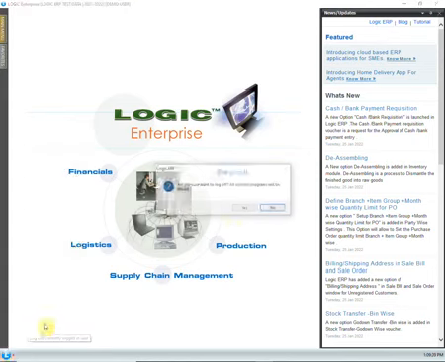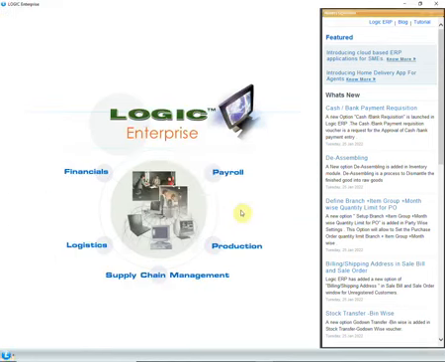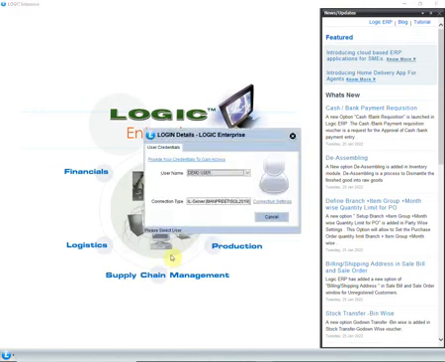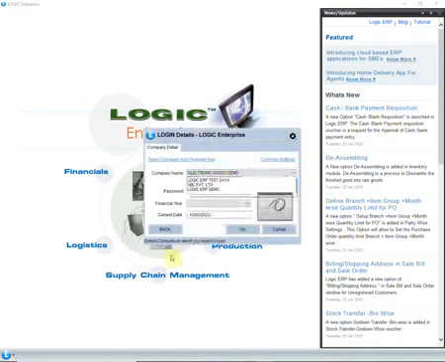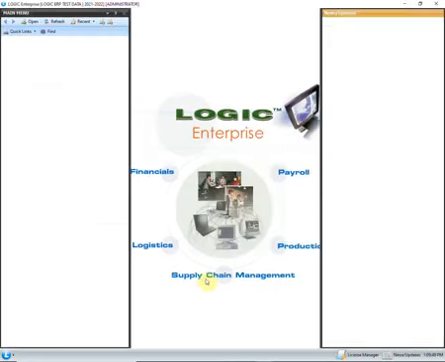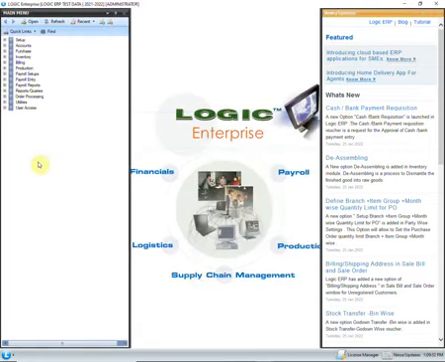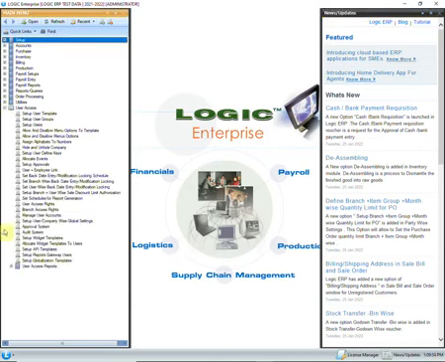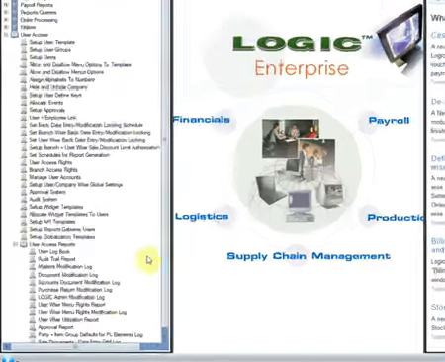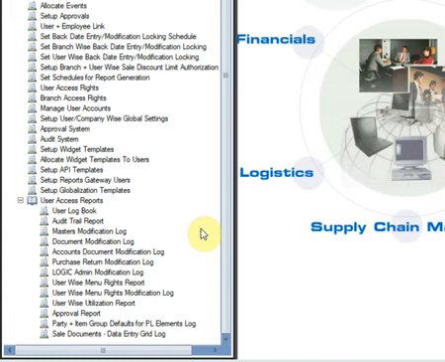Let us now log in back through Administrator to look at user access reports. Click on User Access, then User Access Reports. Several reports are available here. We will look at a few of them.